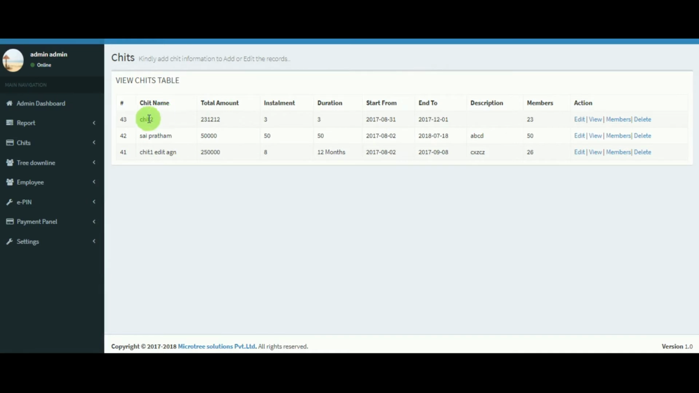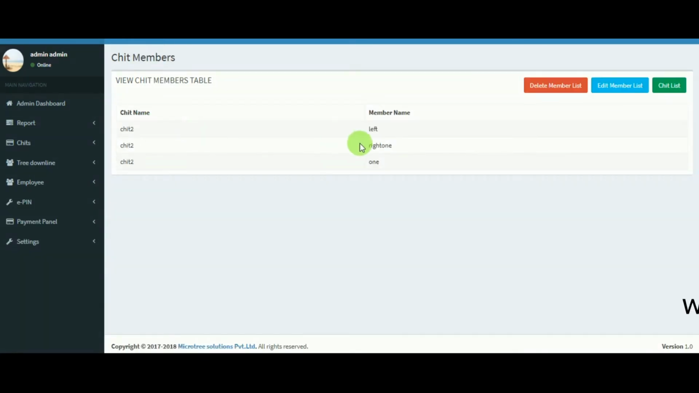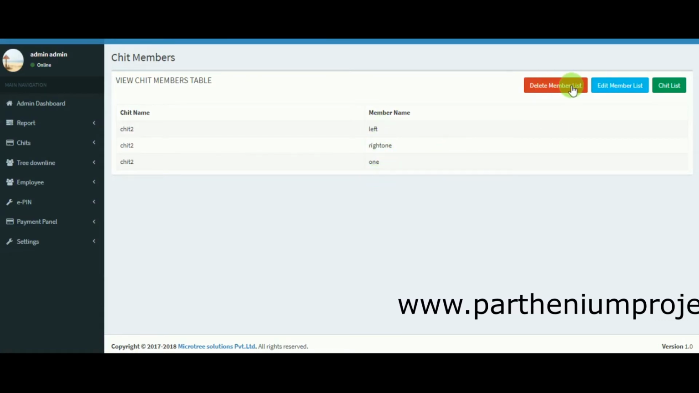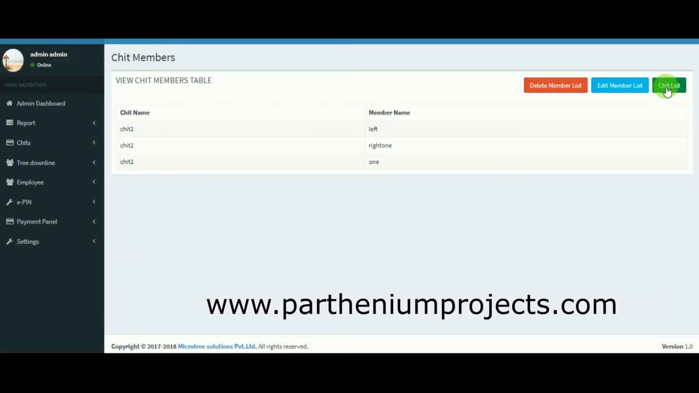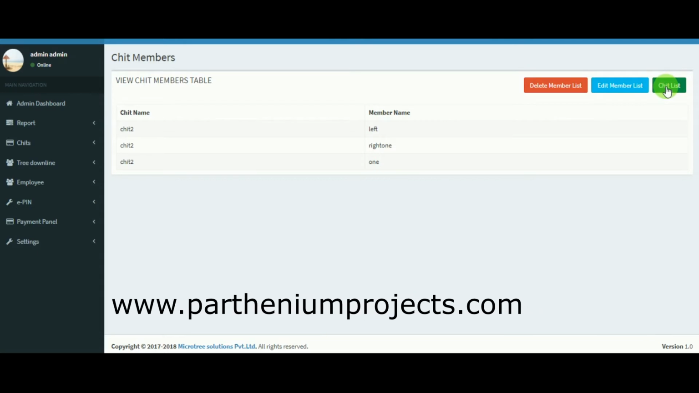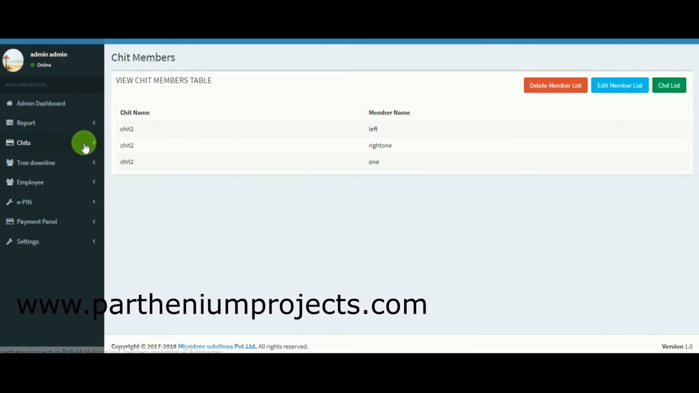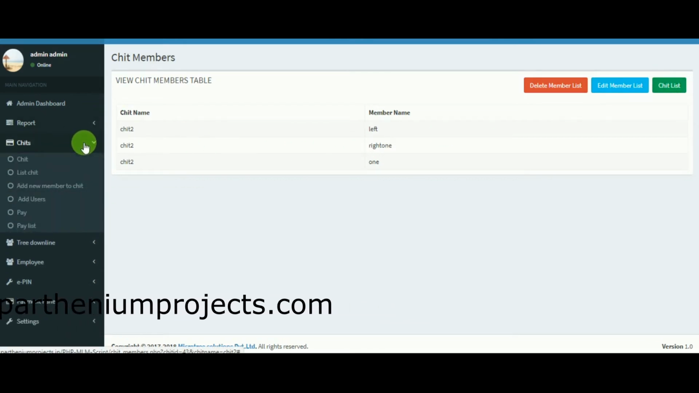So this is the chit 2. Under chit 2 we have the members. So here you can delete the member list, edit the member list, or you can see the chit list. So this is about the list of members under chit.